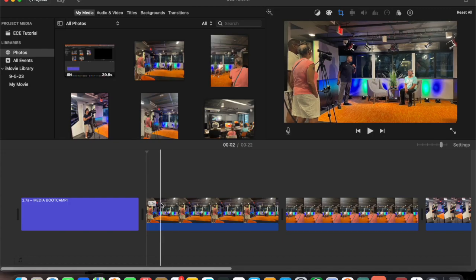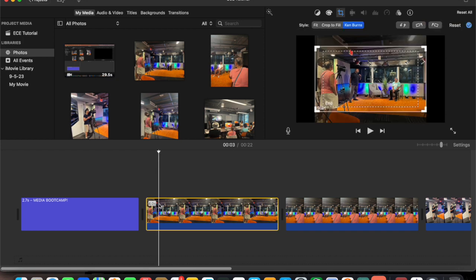To crop your photos, double-click on the intended clip. You'll have three options: Fit, Crop to Fit, and Ken Burns. I prefer Ken Burns, which makes our photos move. You can change how the photos move too.